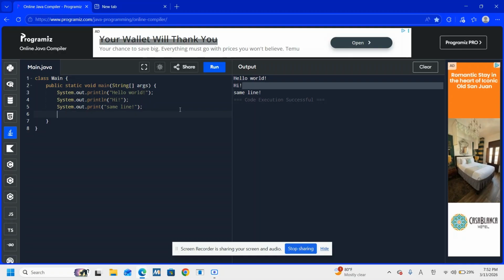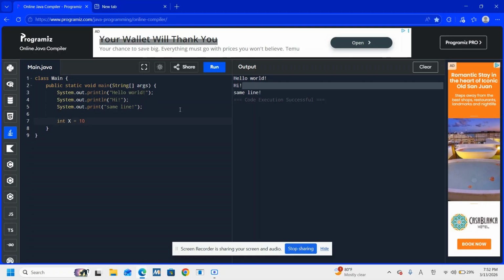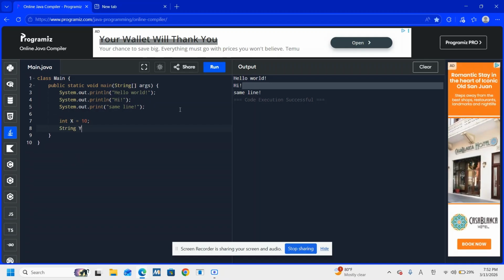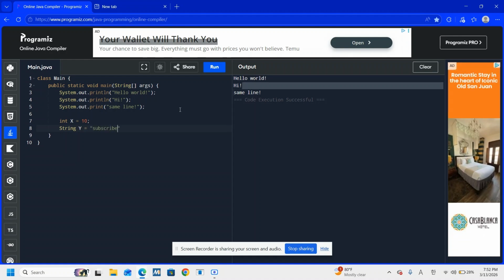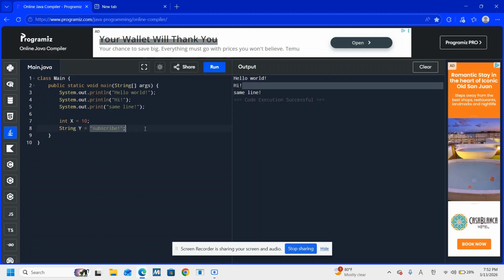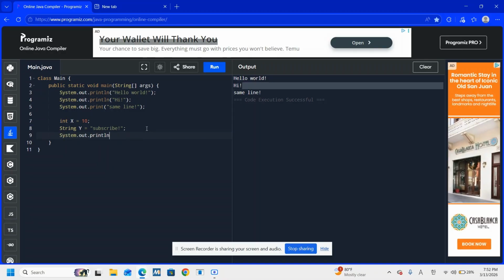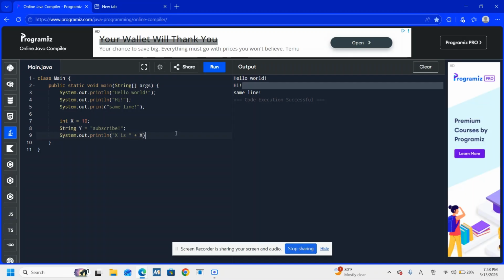Now I'll tell you how to declare variables. There are two main variable types: int, which are numbers, like int x equals 10, and strings, like String y equals some text. So ints are numbers and strings are text. And we can do this to print them: System.out.println("x is " + x); and we end with a semicolon. Look, x is 5. See?